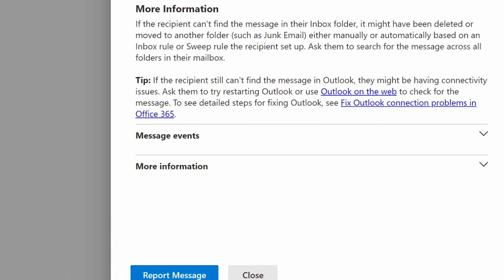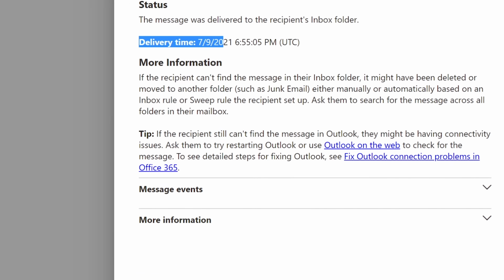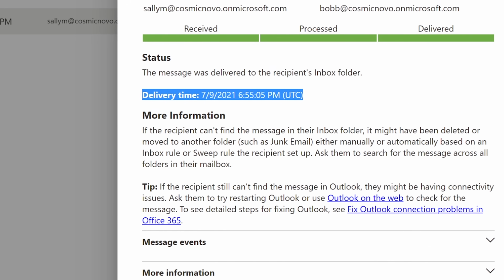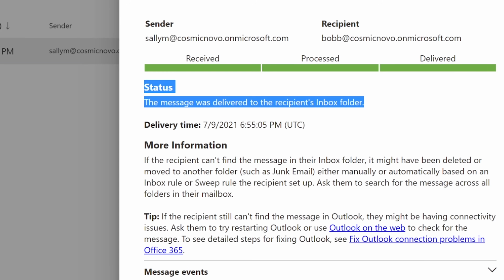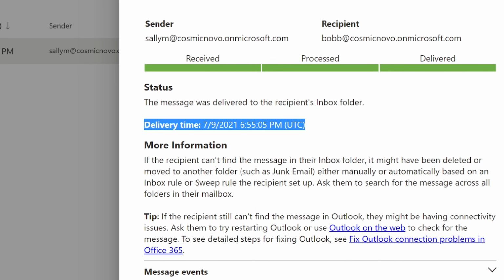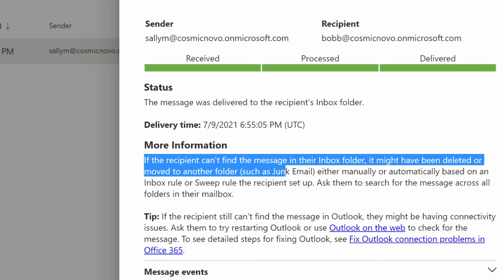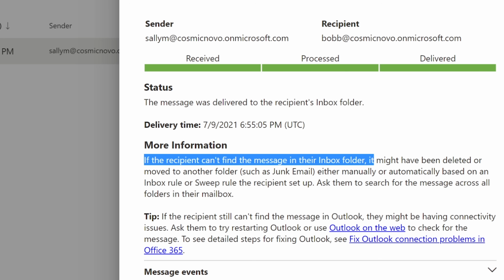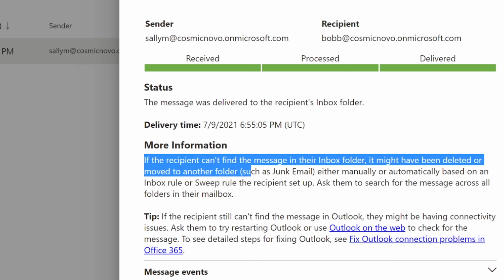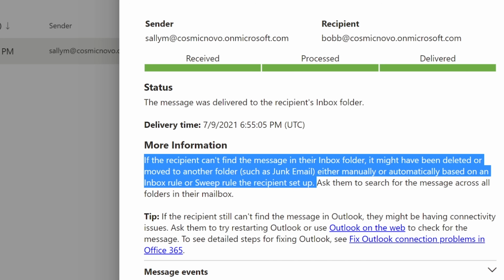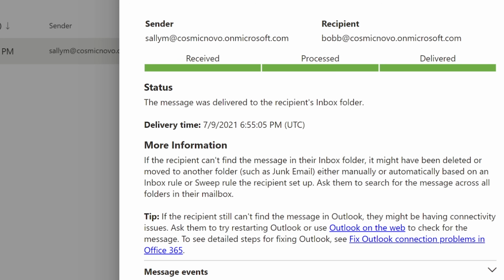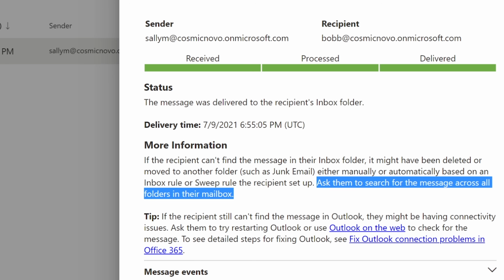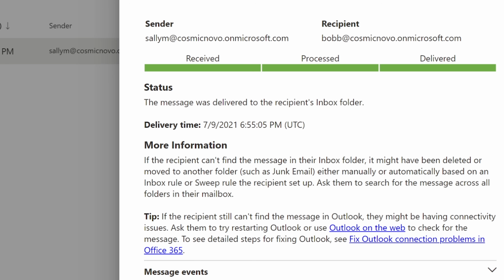Just to briefly go over what we have here, this gives you the delivery time, right? We already know it's delivered. So the status here says delivered message, and then it says delivery time. It tells you exactly when it was sent. And then it gives you some useful information where it says if the recipient can't find the message in their inbox, it might be deleted or moved to another folder, such as junk email. This is common sense stuff that you would probably ask the user to do, just to make sure it's not deleted by accident. Okay, so this is more of a verification thing, right?